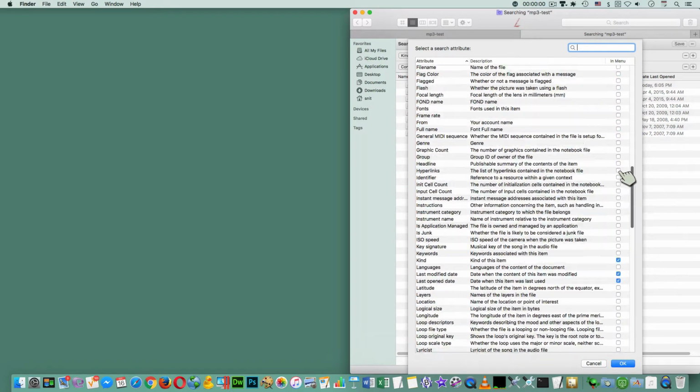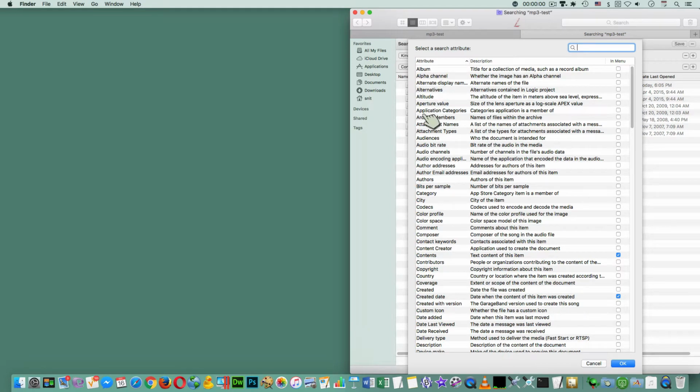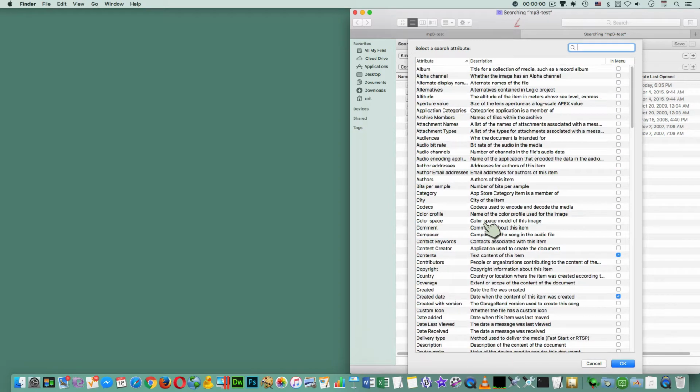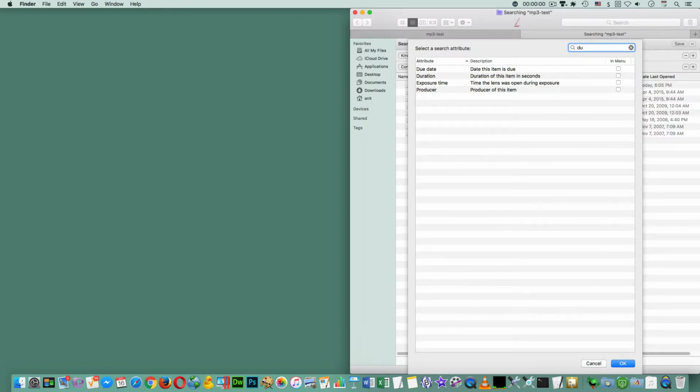Not all of these deal with music, but if you're dealing with the lens for an image from a camera, there's all sorts of different stuff. City of the item. It just goes on and on, all sorts of metadata. I'm going to look for duration. Without digging through it all, I just started typing in duration. I'll admit my first word was size or something like that, then I thought, oh, it's probably duration. So duration of this item.